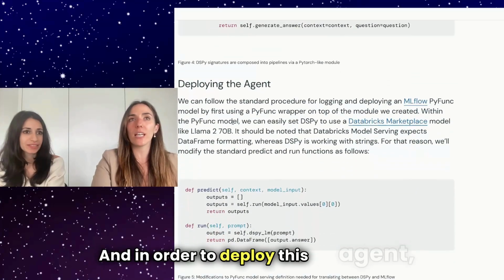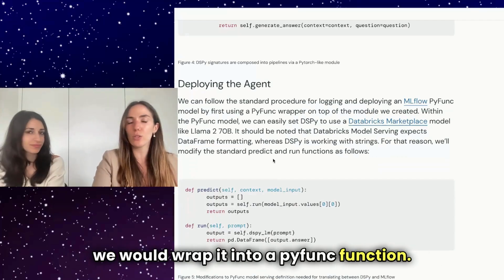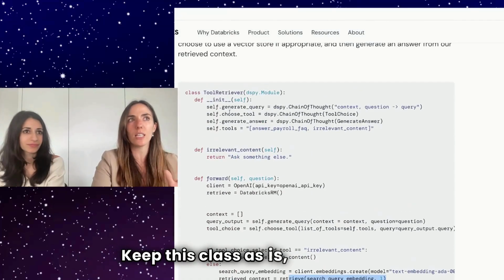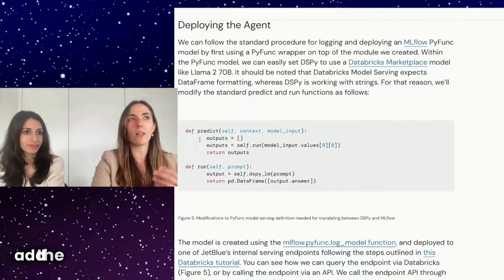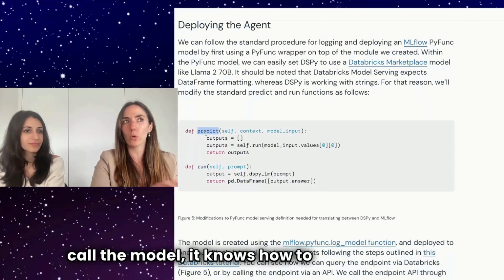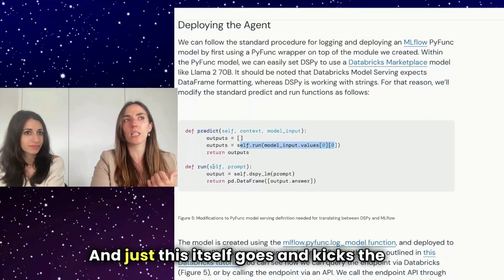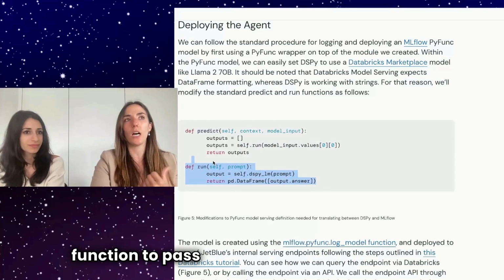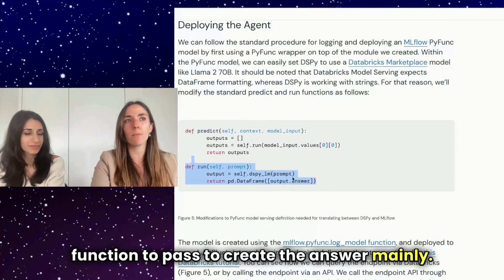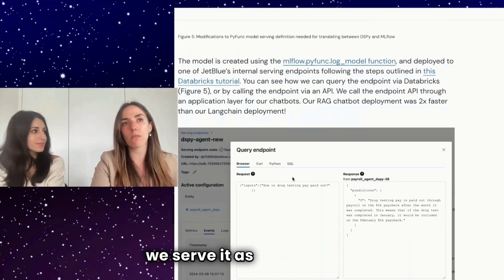And in order to deploy this agent in Databricks, as of now, what we would do is we would wrap it into a Python function. So as this function is, I will go and add the predict function that we need, so that every time we call the model, it knows how to go and predict. And this itself goes and kicks off the run function to create the answer mainly. Yeah. And that will log with MLflow. And as you can imagine, then we serve it as an endpoint.